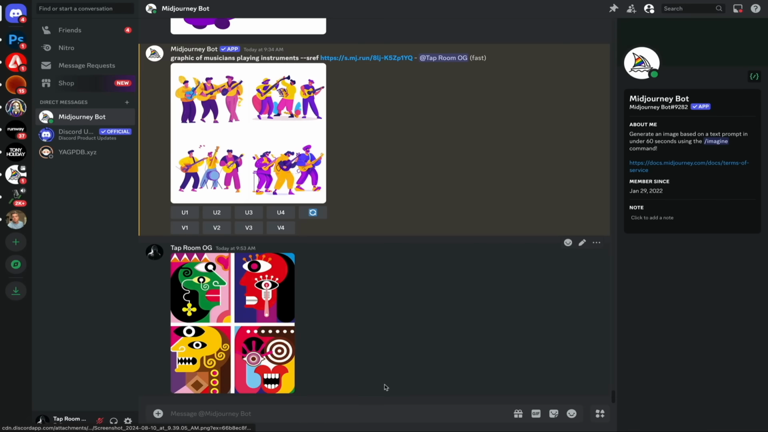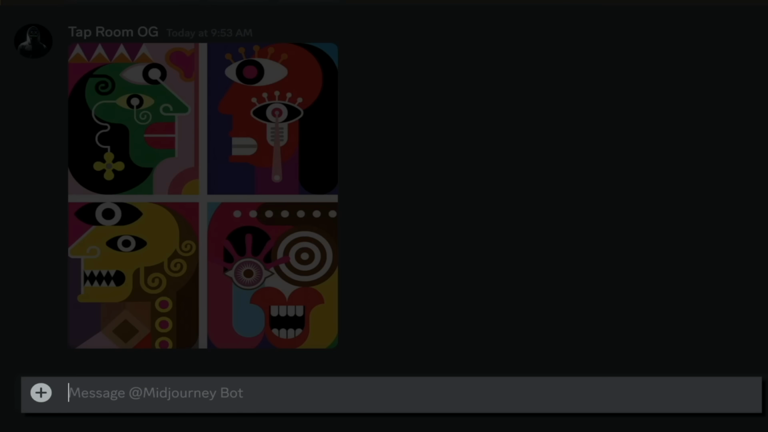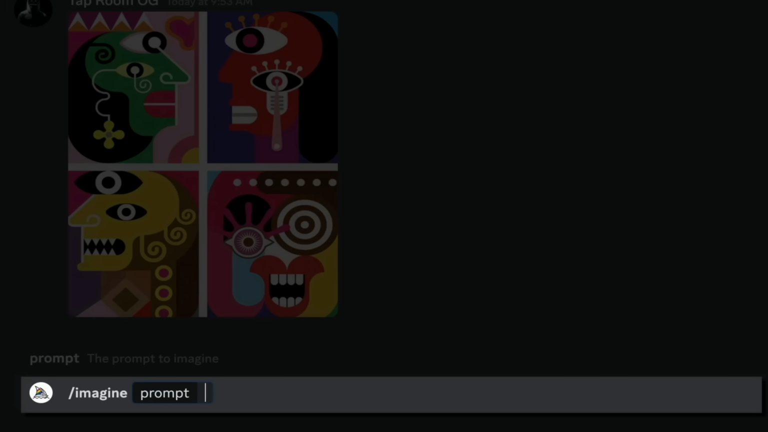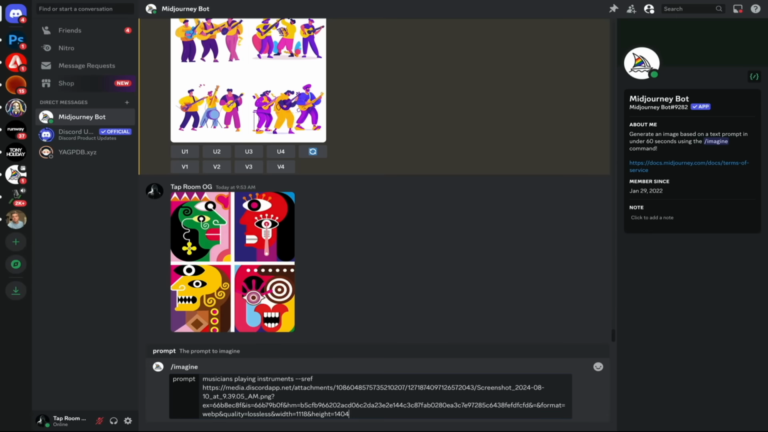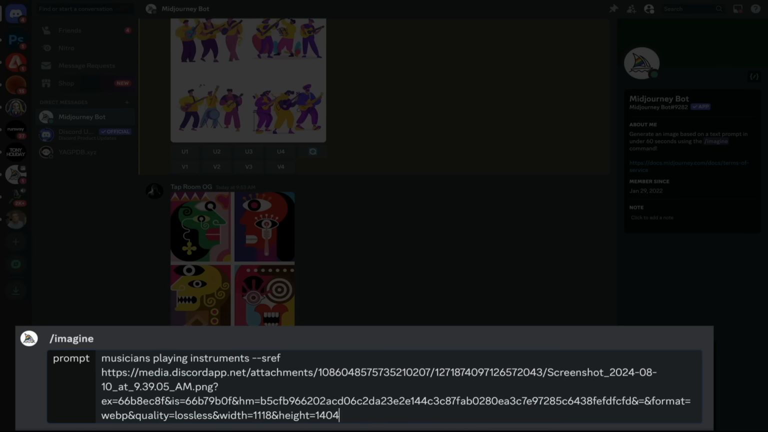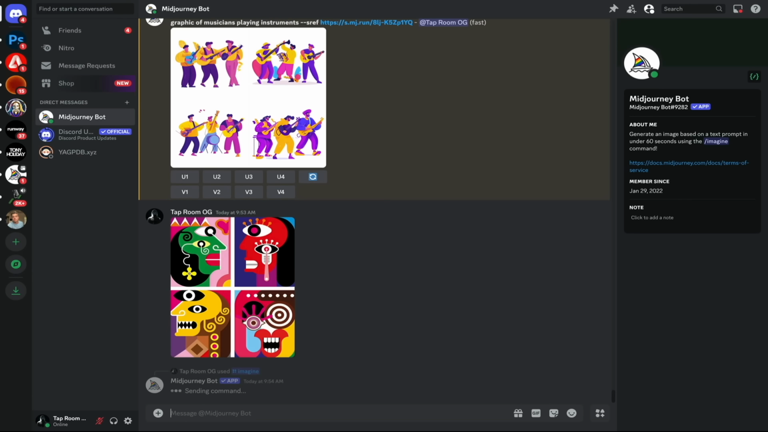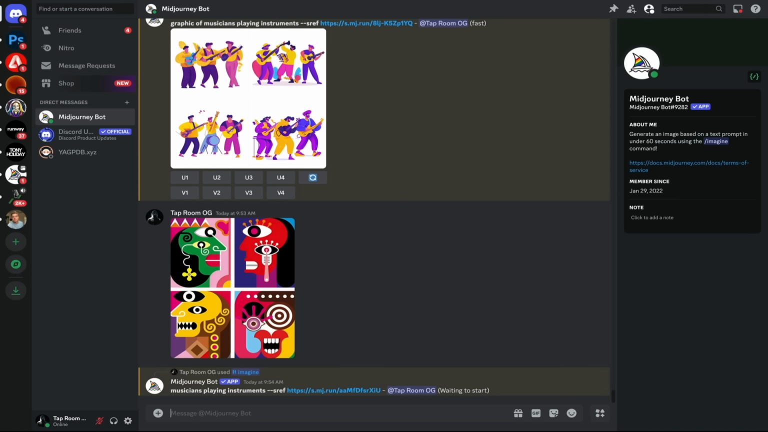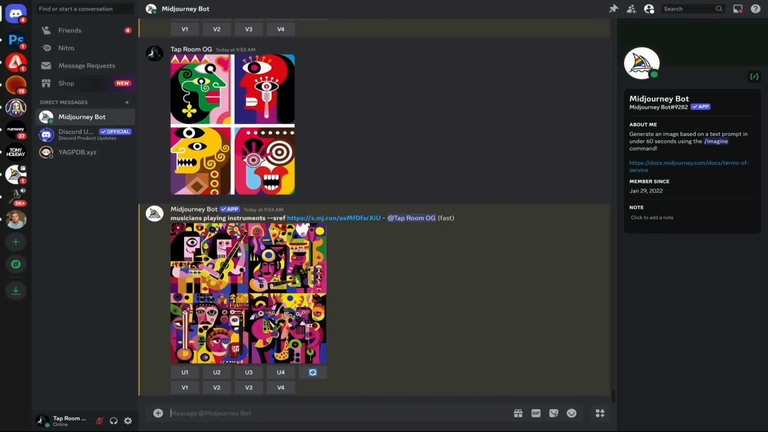Then in the prompt field, start with the imagine command followed by the text prompt, and this time I'm going to say musicians playing instruments, and then we'll end it with the sref parameter, and I'll paste the image URL like so. Perfect. Again, I know it looks kind of crazy, but it works. Okay, then let's send this to Midjourney and let the AI do its thing again. And in a few moments, we'll get the results.